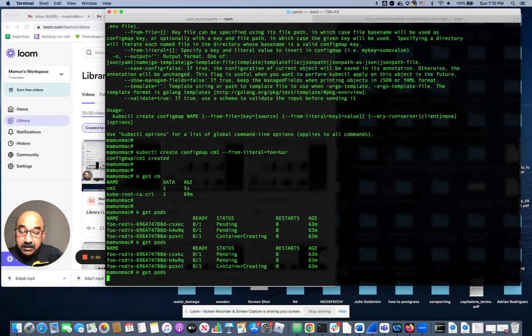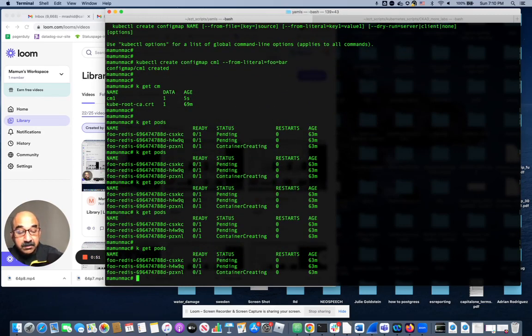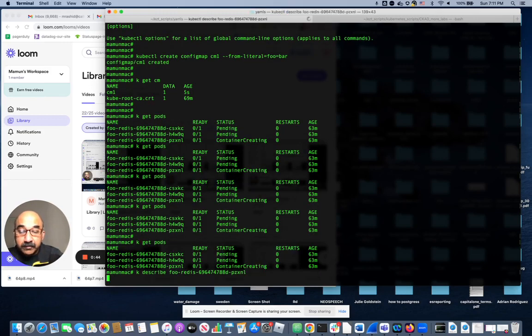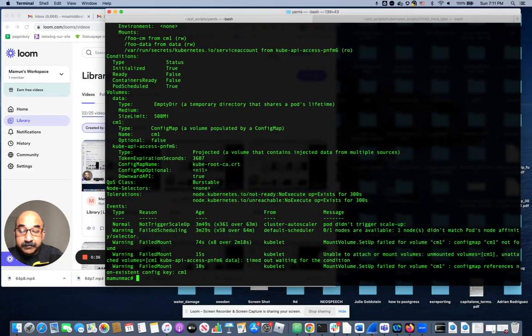Still continues creating. That's interesting. Okay, let's describe pod. Need to put the word pod in it. All right. Unable to attach or mount volumes, unmounted volumes unattached. Timed out waiting for the condition. Setup failed for volume CM1.